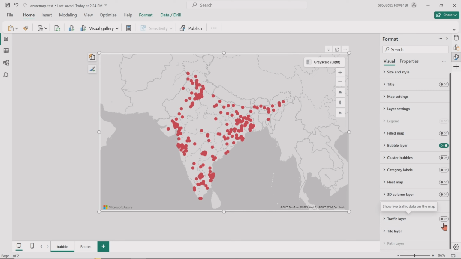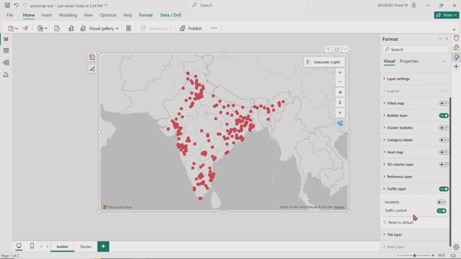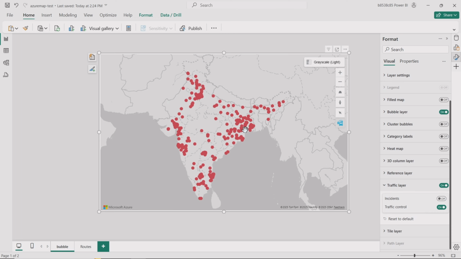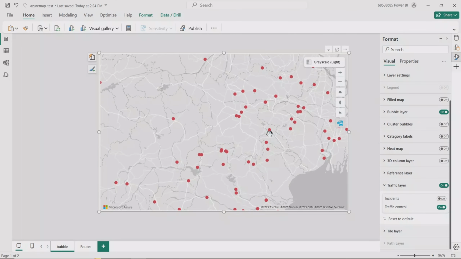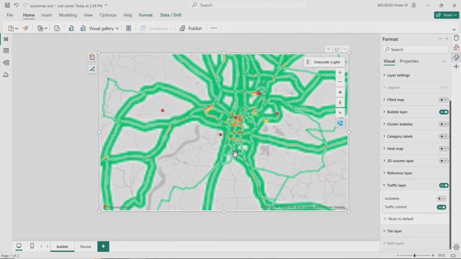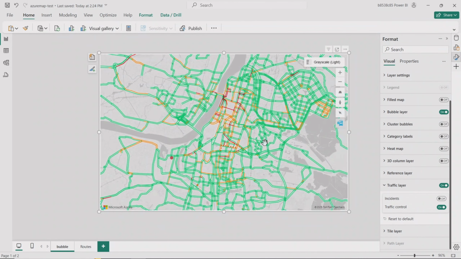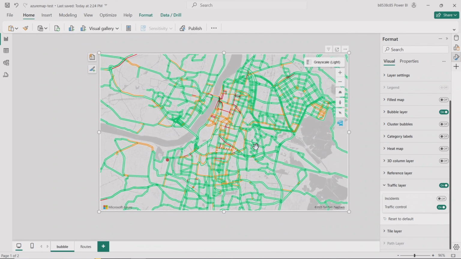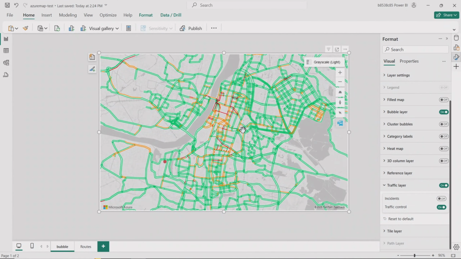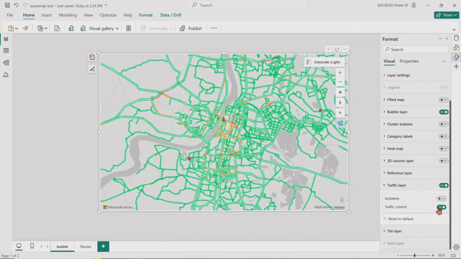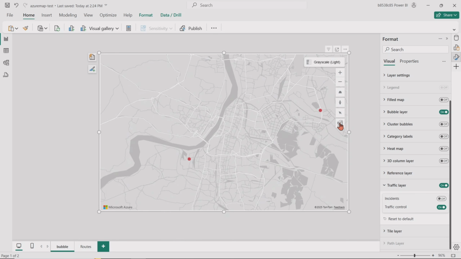We can also enable the traffic layer. It will show us the live traffic data in the map. If we zoom in a little, here it is, the live traffic status. Green lines indicate low traffic and red lines indicate heavy traffic congestion. We can enable a traffic control toggle, allowing users to easily turn the traffic layer on or off.